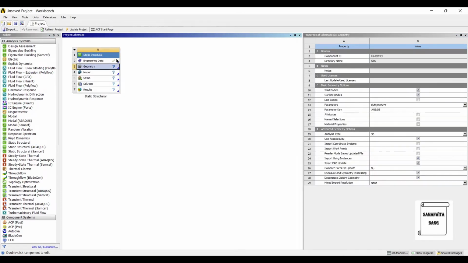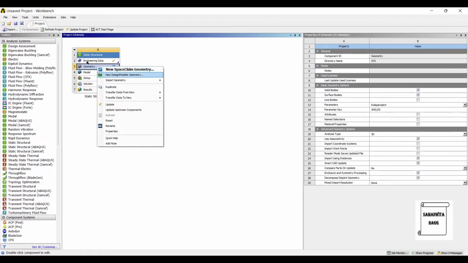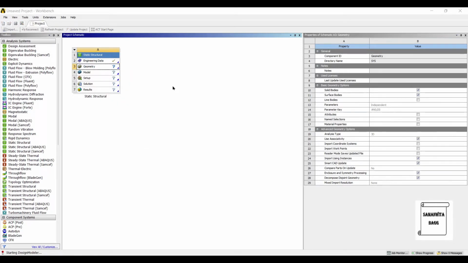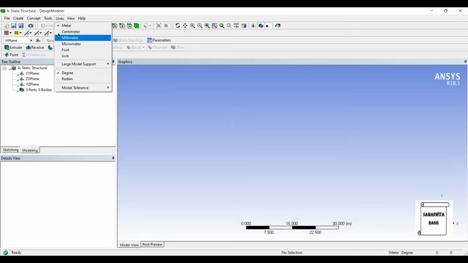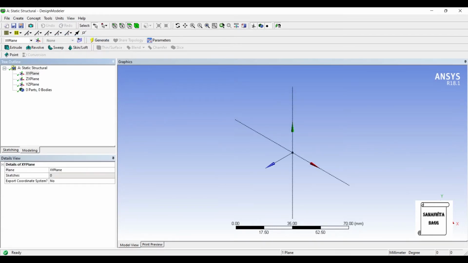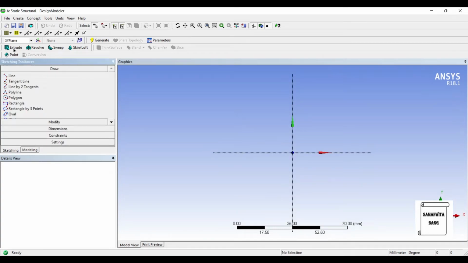We will leave the material as structural steel, which is the default material of ANSYS. Also, you know that a lot of structures which are used in bridge making make use of structural steel. So we will start with geometry. Right click, new design modeler geometry, units, millimeter, XY plane, look at, sketching.